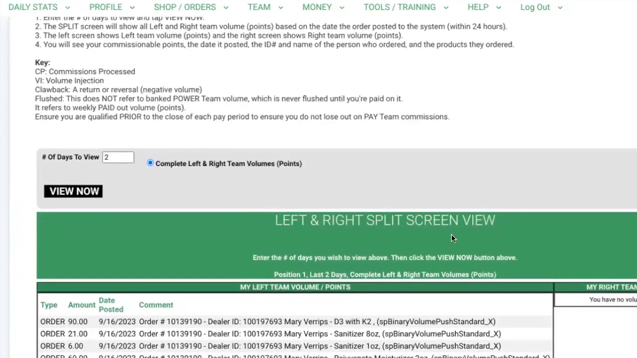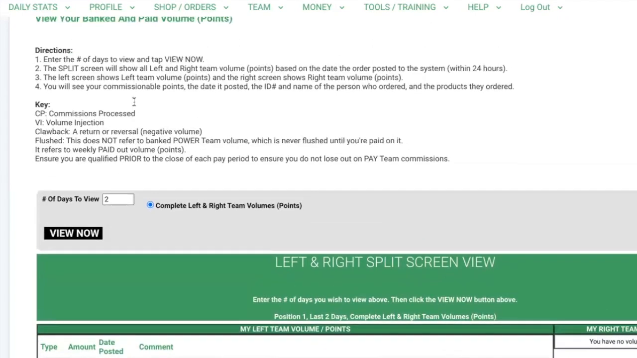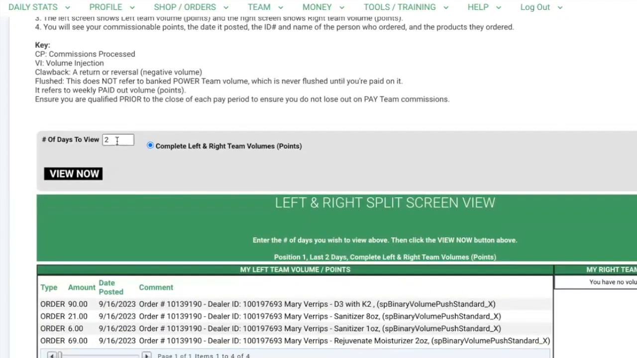On your left team, it's a split screen view, and your right team, again, depending on the size of the device that you're using, a tablet, a computer, or phone, you might have to scroll, and you can see all the orders that have occurred in your downline. In Johnny's case, you can see this one order came through in the past 2 days with this order number and what the person ordered on that. But you can see it's only 2 days. So step one, you're going to want to change that if you want to see more than 2 days.